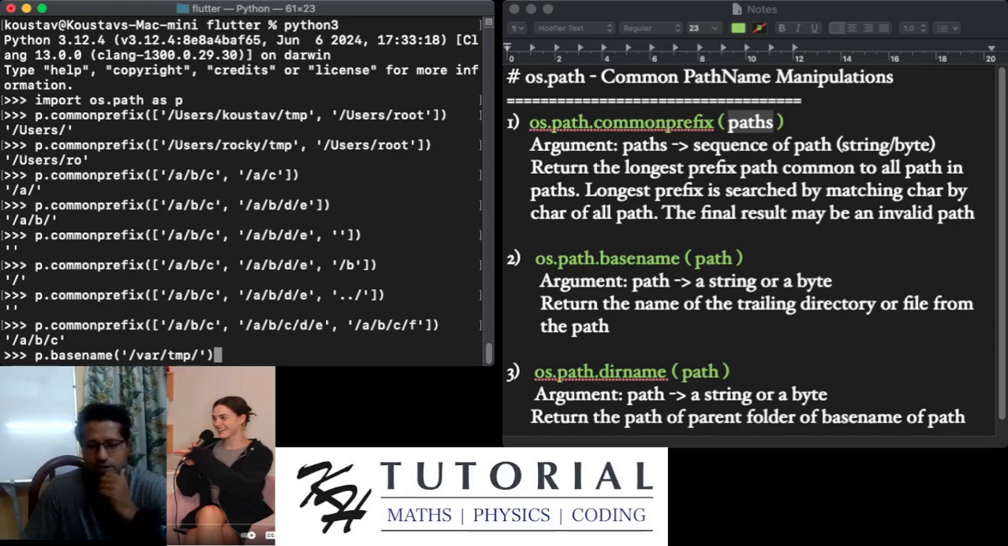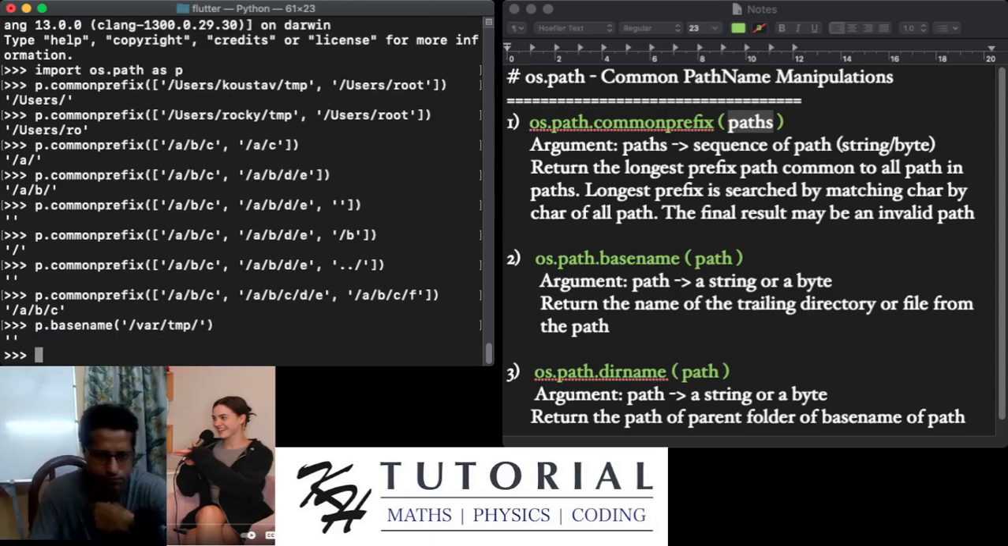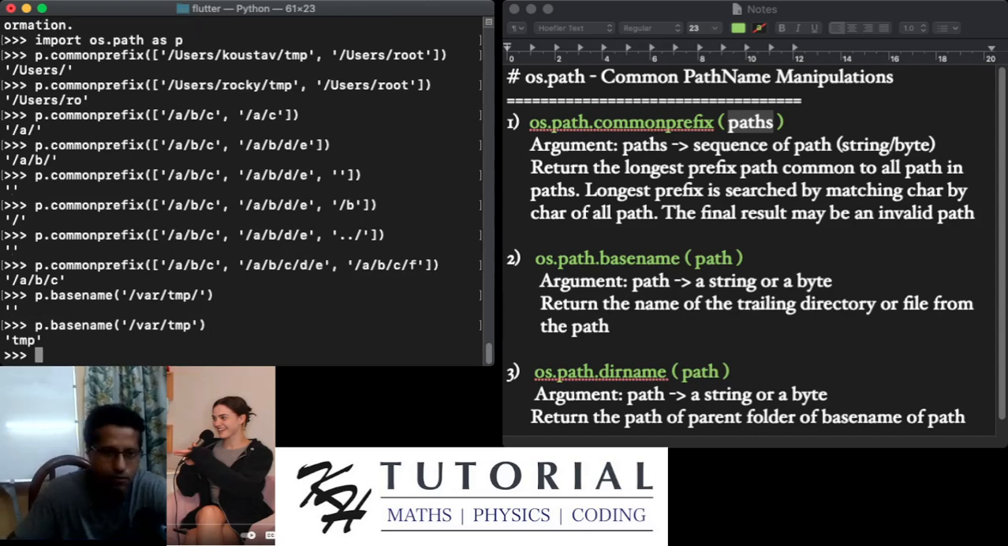But in this case, since the path is ending with a slash, it has a trailing slash, this will return an empty string. If the input path does not have a trailing slash, then it will return temp, because temp is the last file or directory name.